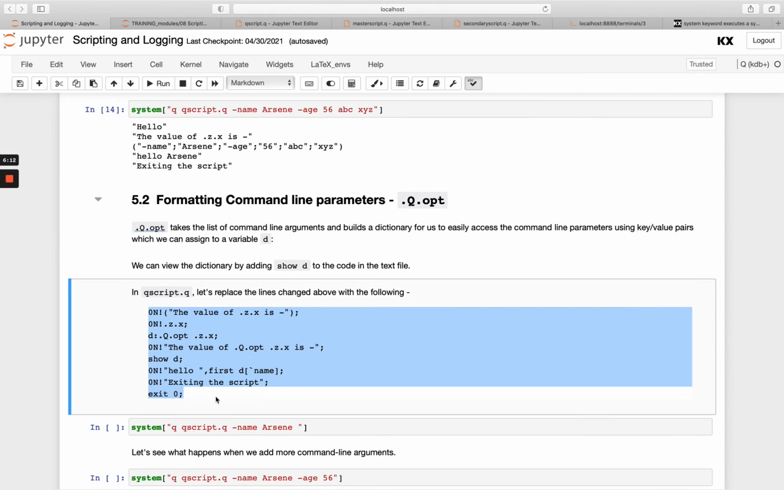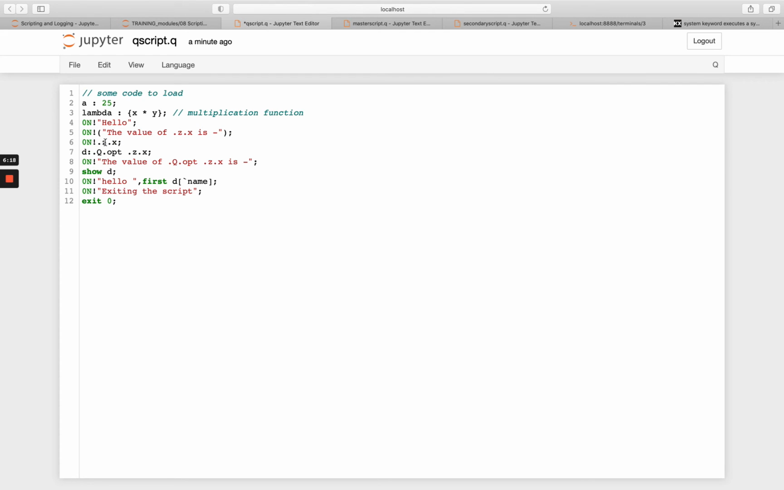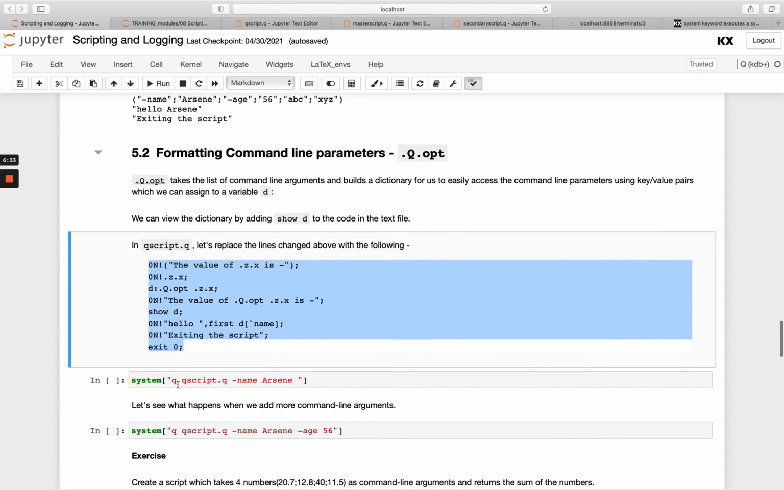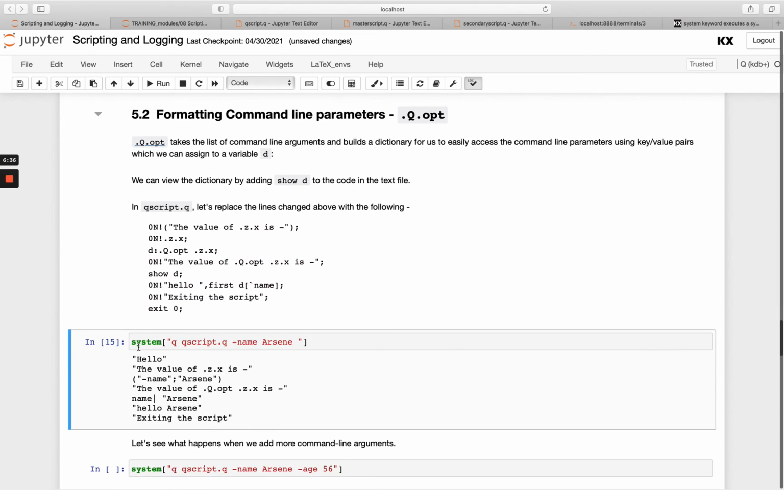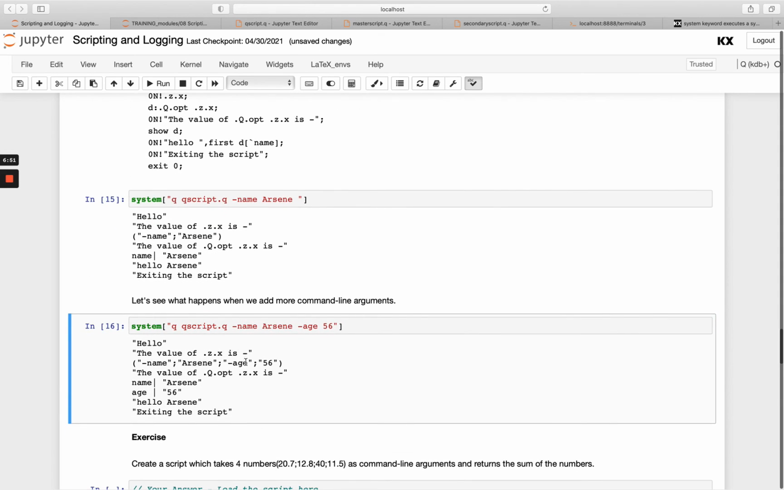Copy and paste this, head over to qscript.q, and replace these lines. Instead of just printing out .z.x, we're going to do that first, and then create a dictionary d by running .Q.opt on .z.x, and print that out as well, to show you the difference between how those two look. We've got those saved. Now run the same thing again, and you'll see here is what the value of .z.x looks like. And then the value of .Q.opt on .z.x has a nice dictionary format. If we add in even more command line arguments, it's hard to see which is relevant to which in the first, but here it's a nice dictionary format.